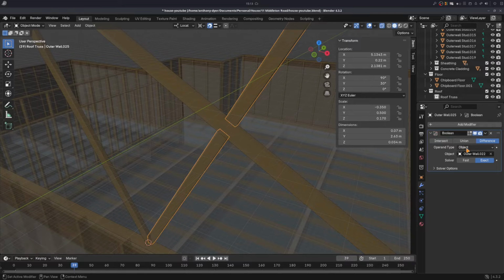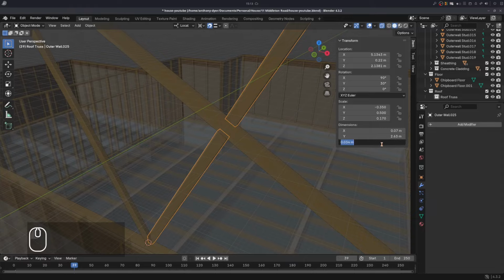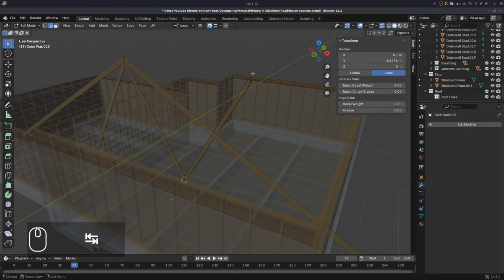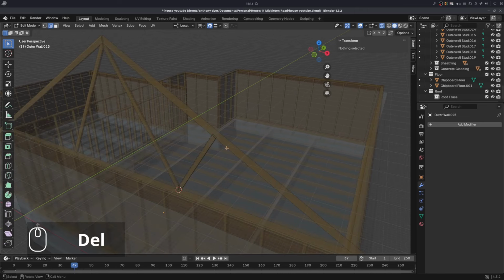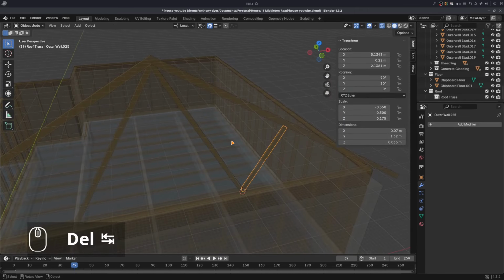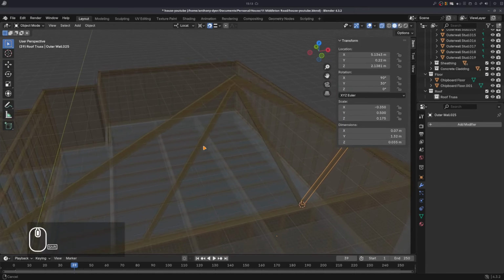Now it's a nice clean cut. That's exactly what I want. And then we can return the thickness back to where it was supposed to be. So what we'll do is select all of these and delete them. And then with this one, we can duplicate this on the other side.